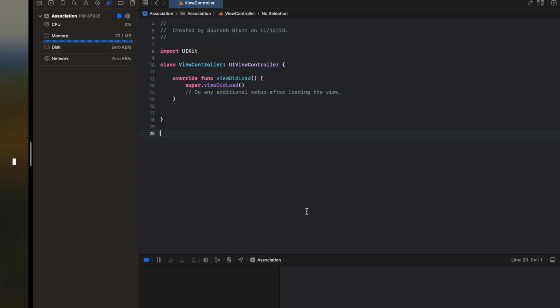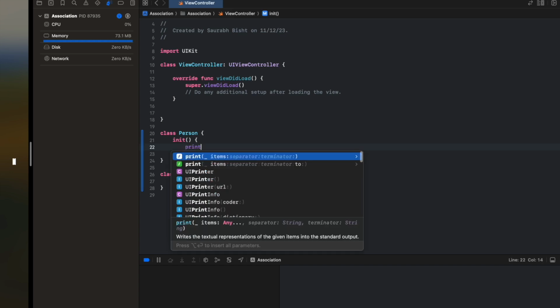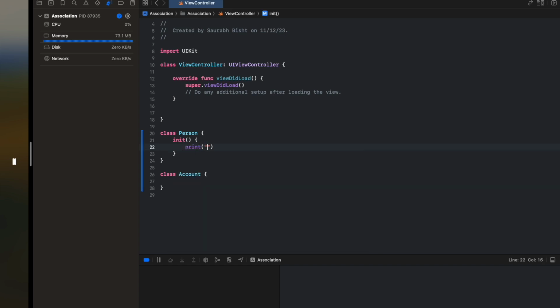Okay, so I'm in the code now, and first I'll create one class called Person, and then I'll create another class called Account. In Person, I will have an initializer, and I'll make a print statement here which will say "person init", and I'm going to do the same thing in Account. It will say "account init".